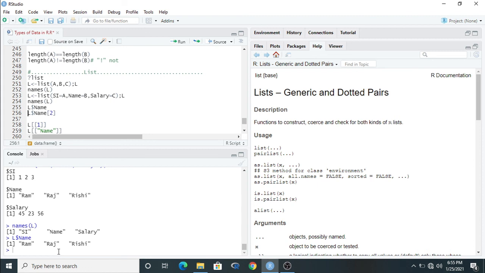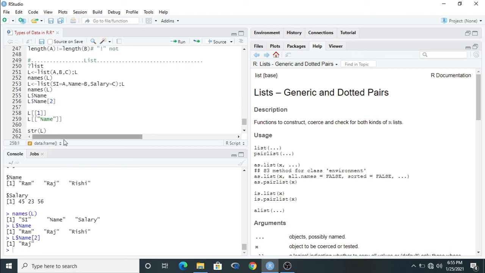If you want to extract inside the name vector, name is a vector right now. Okay, and for a vector we have to put 1 positional value. If you want to identify the second value from the name, remember one thing, this is a list. Inside the list there is a name list, and inside the name list we want to extract the second item only. Okay, so you can put here, and the second item is Raj.